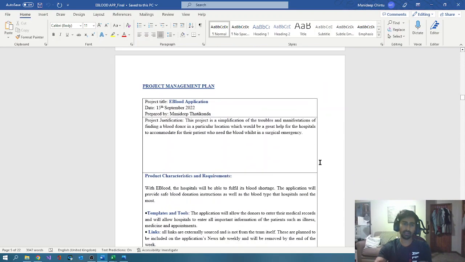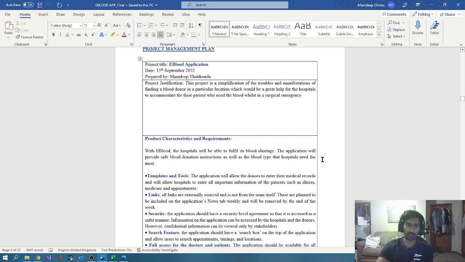So next, getting into the project management plan. The project title would be the eBlood application, and the date is 15 September. This is going to be the start date of the application, and the end release date would be 11th of December.